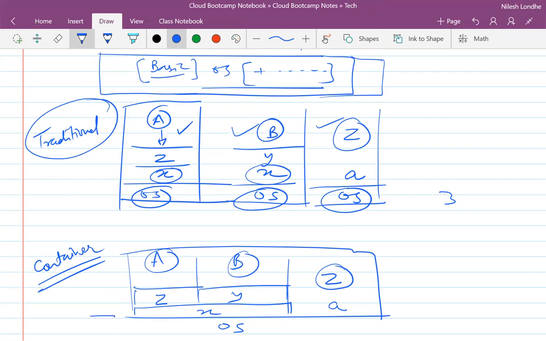So these are layers, and then the app layer. This is the application layer. This is the layer for Z or the layer for Y. This is the layer for X. This is the layer for the operating system.